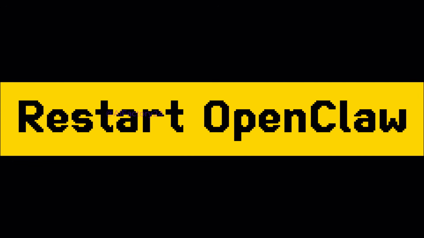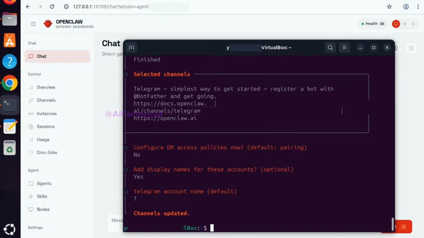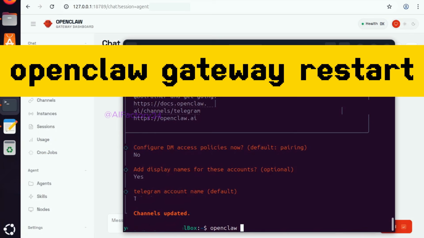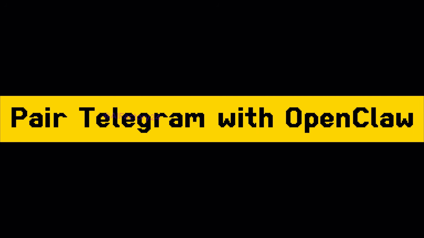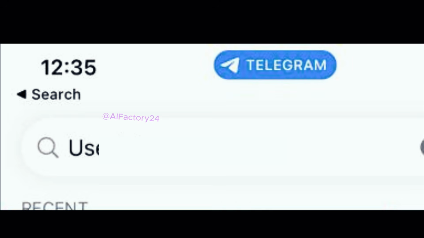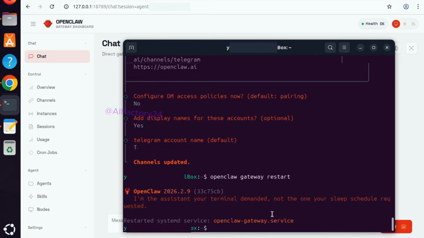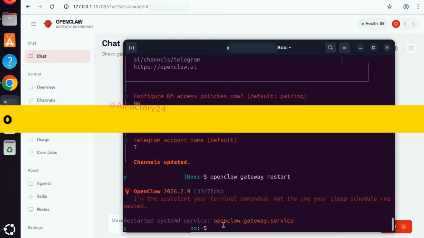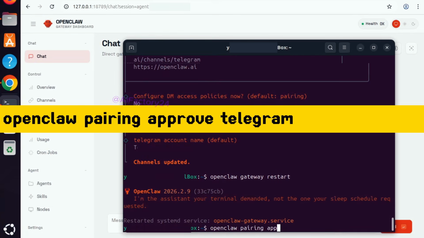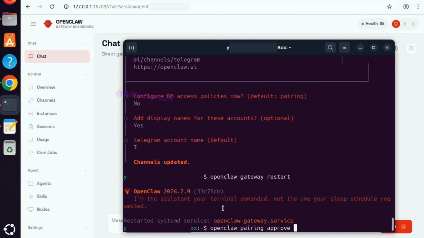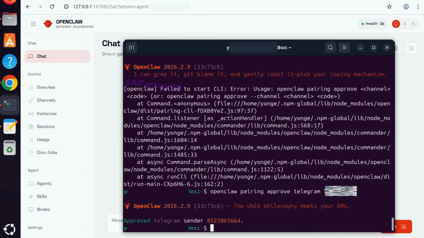Step 4. Restart OpenClaw. To ensure the configuration takes effect, run OpenClaw gateway restart. Step 5. Pair Telegram with OpenClaw. Back in Telegram, search for your bot. Start a conversation. You will receive a pairing code. Go back to the terminal and run OpenClaw pairing approve Telegram, pairing code. If successful, you'll see approved Telegram sender. This means Telegram is successfully paired with OpenClaw.